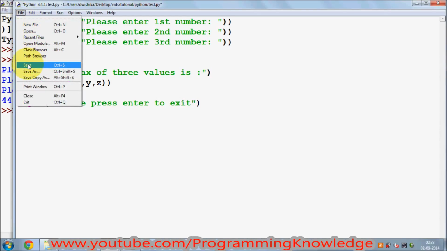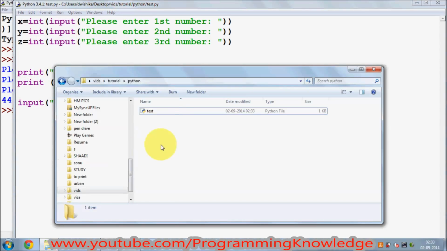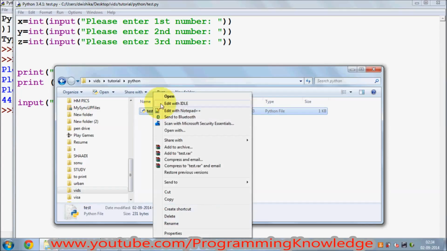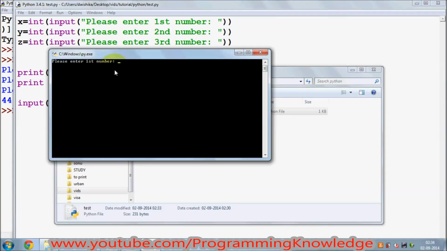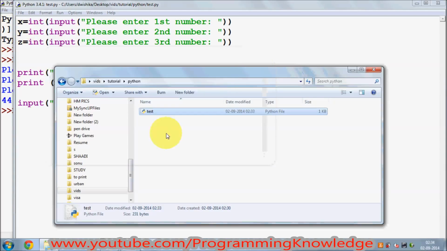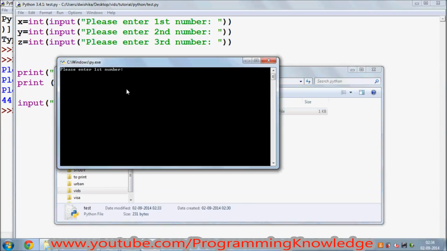Just go to file and save it, and then go to the Python file wherever you have saved it. You can right click and open it. If you open it, it will open in the Python terminal, and this will run your program directly. You don't even need to use this Python shell. Or you can just directly double click it and it will open your Python program, and it will give you the option, please enter first number.